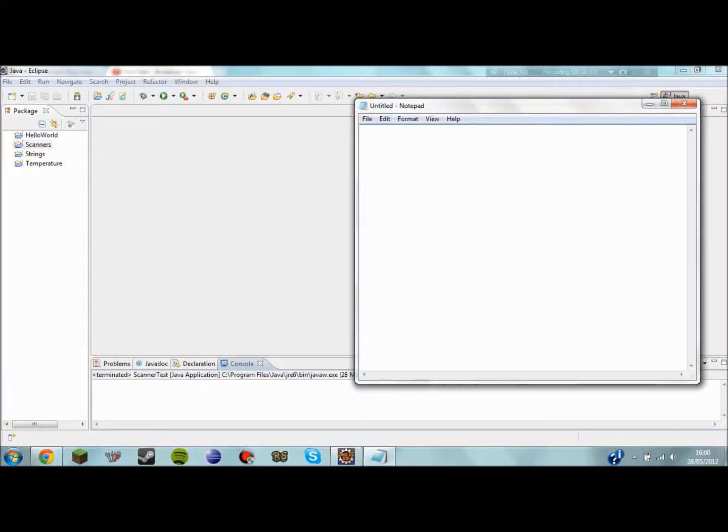Hey guys, so this is the fourth part of the Java programming tutorial. Today we are going to concentrate on user input and how you can do this using the Scanner class. And we're also going to look at control structures such as loops and if statements.